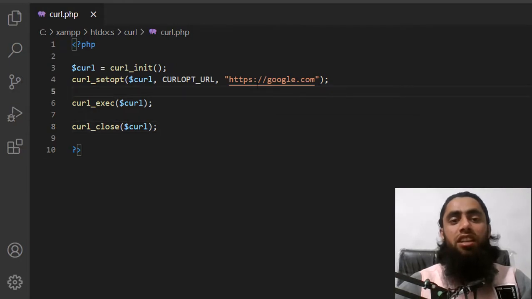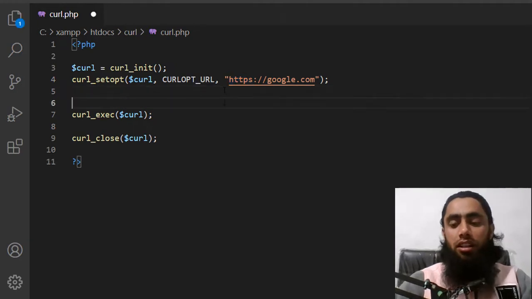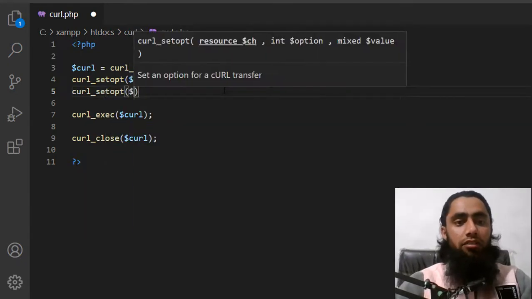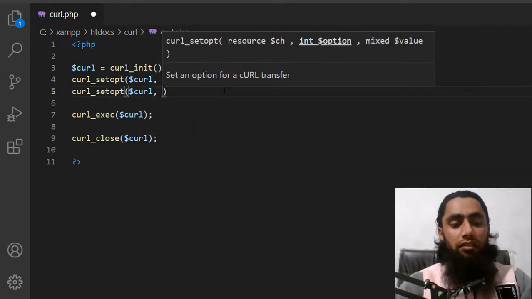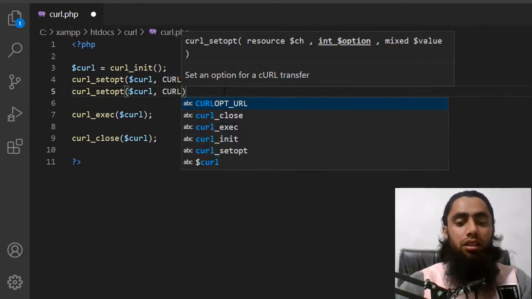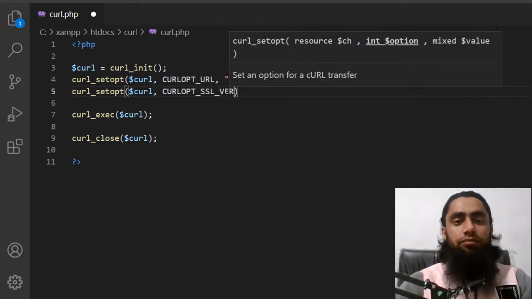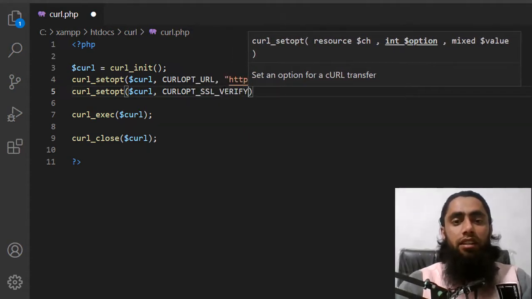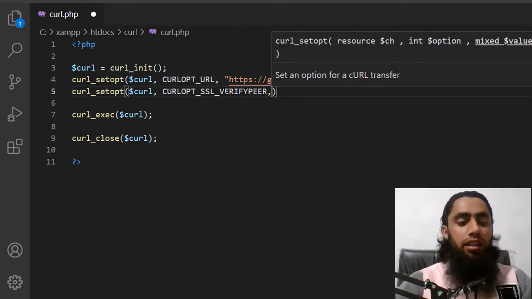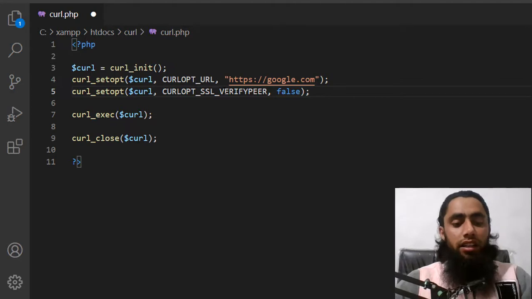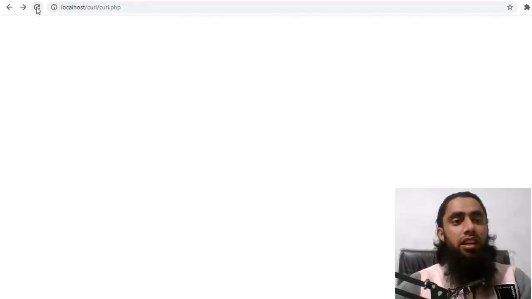Basically the first thing is that HTTPS means a secure request, so for that we have to set some option. So curl_setopt, then the variable $curl, then the global constant CURLOPT_SSL_VERIFYPEER, and we add false here. For example, if we have an insecure request, then of course this will work fine. Let's see now if this is working.